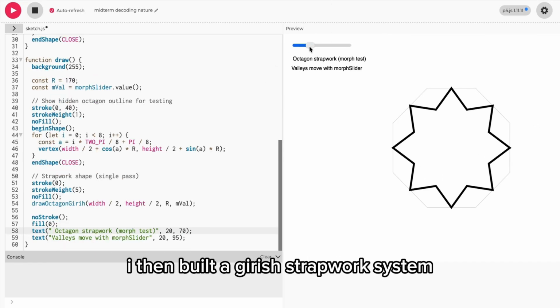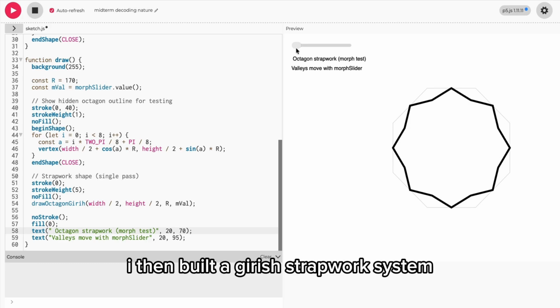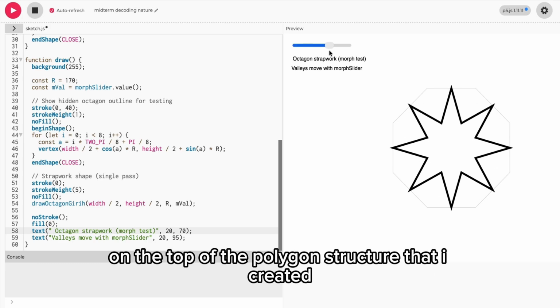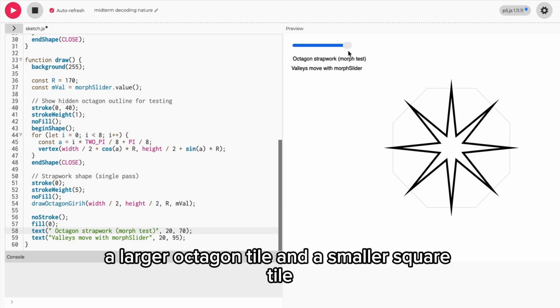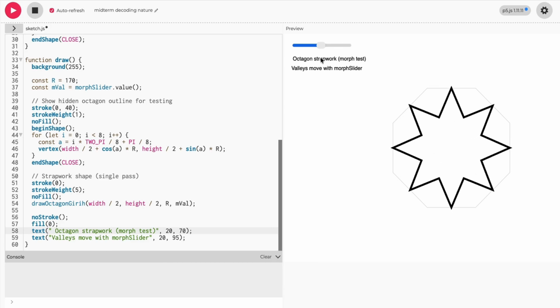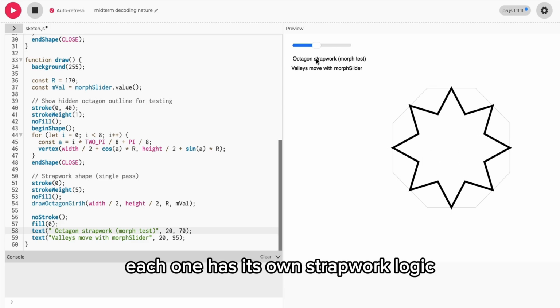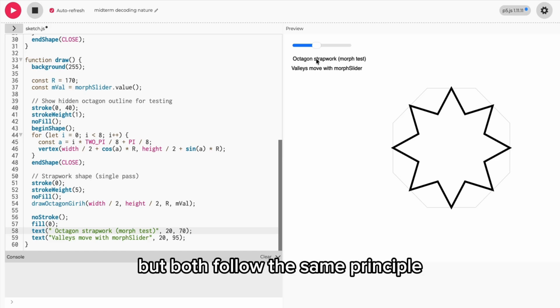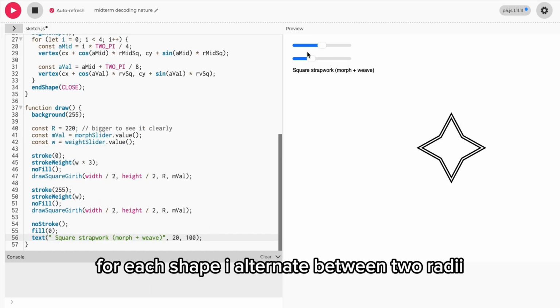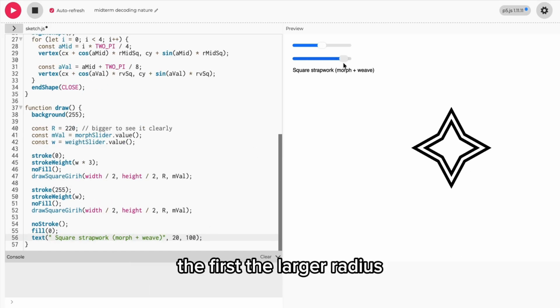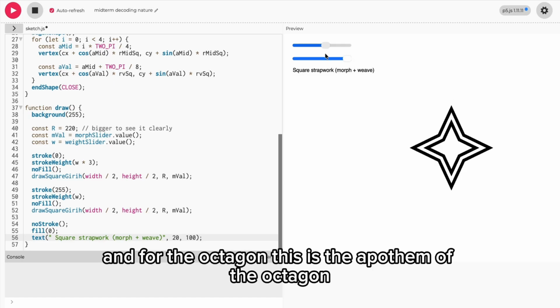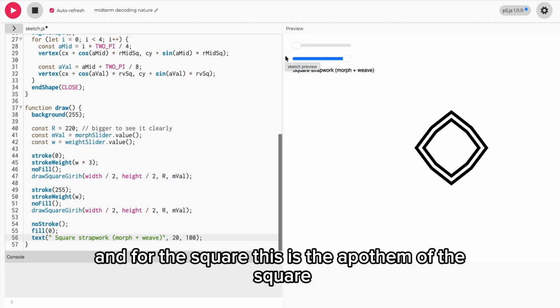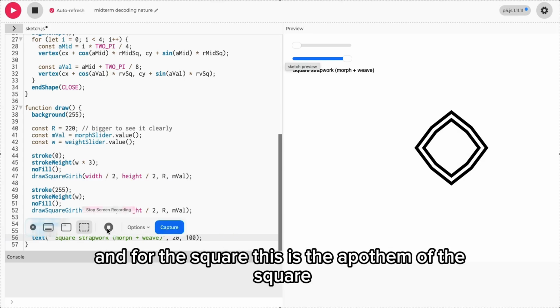I then built a girih strapwork system on top of the polygon structure that I created. So basically there are two shapes in the system, a larger octagon tile and a smaller square tile. Each one has its own strapwork logic, but both follow the same principle. For each shape, I alternate between two radii. The first, the larger radius, is the midpoint radius. For the octagon, this is the apothem of the octagon, and for the square, this is the apothem of the square.